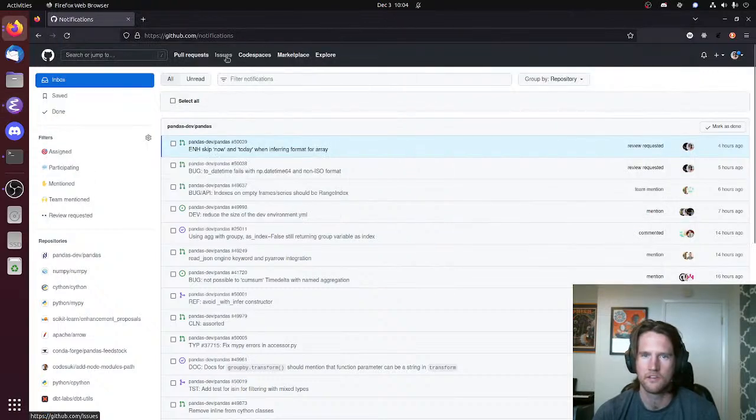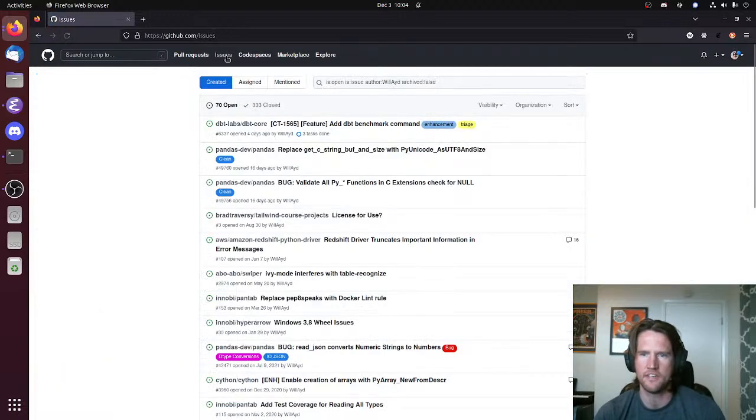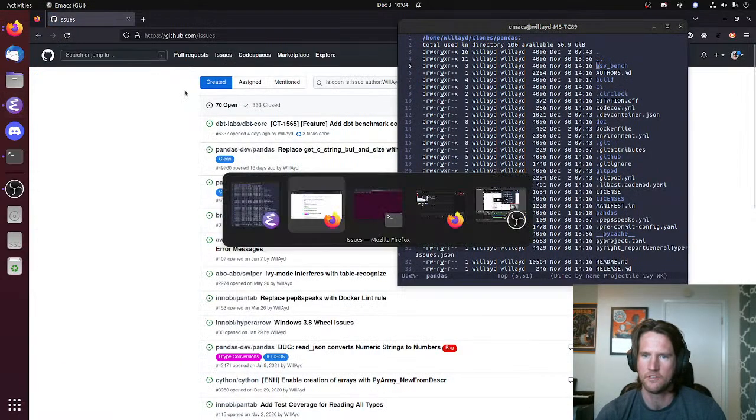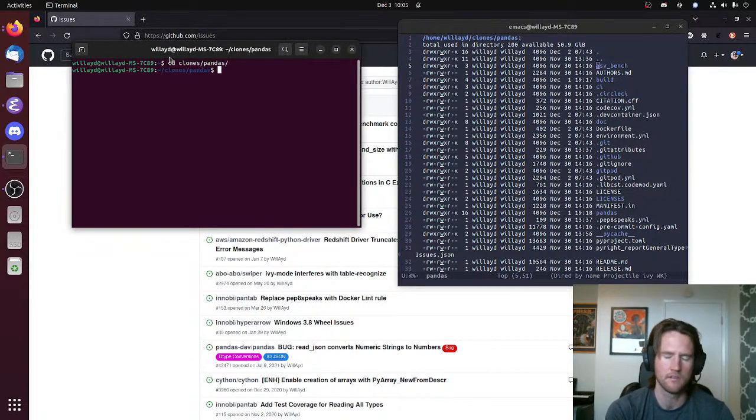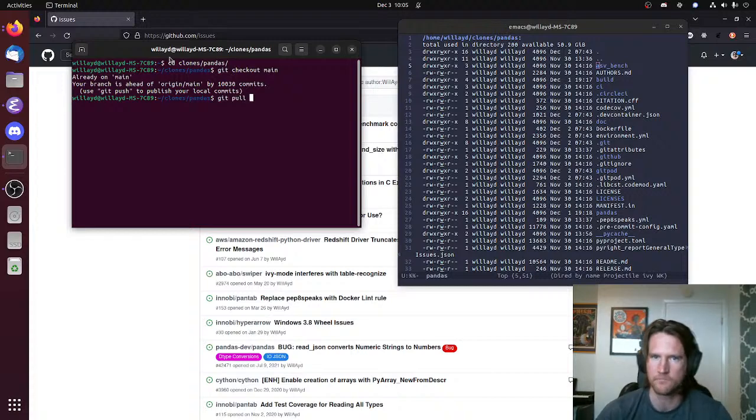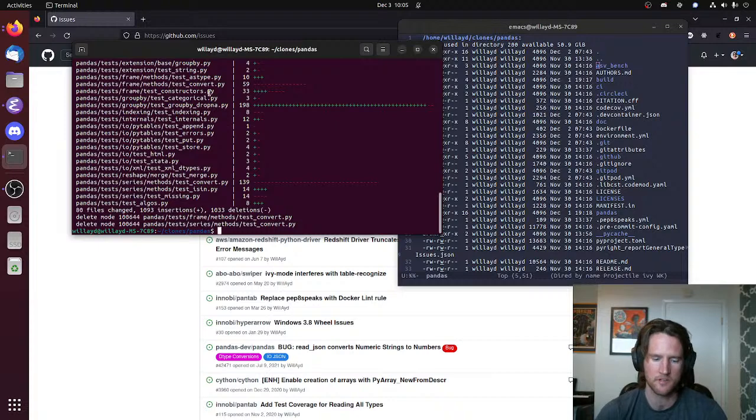Okay, so I mentioned there's a relatively easy issue that you could start with as a contributor. But first and foremost, let me jump into my local repo and make sure I'm up to date. So I always like to check out main and git pull upstream main. So upstream for me is the pandas repository.